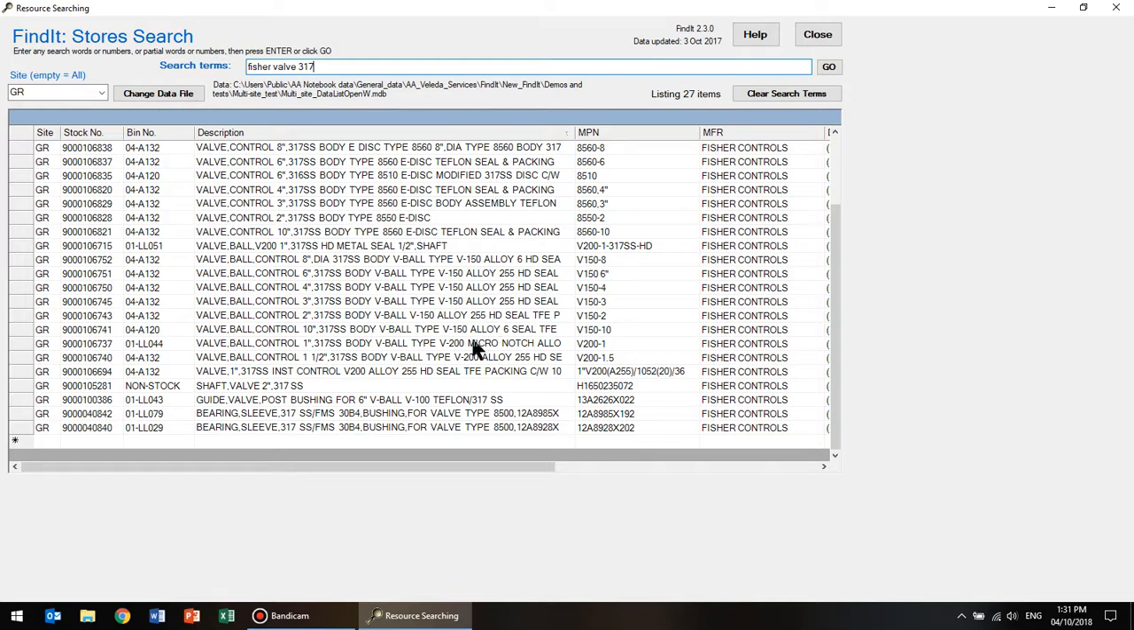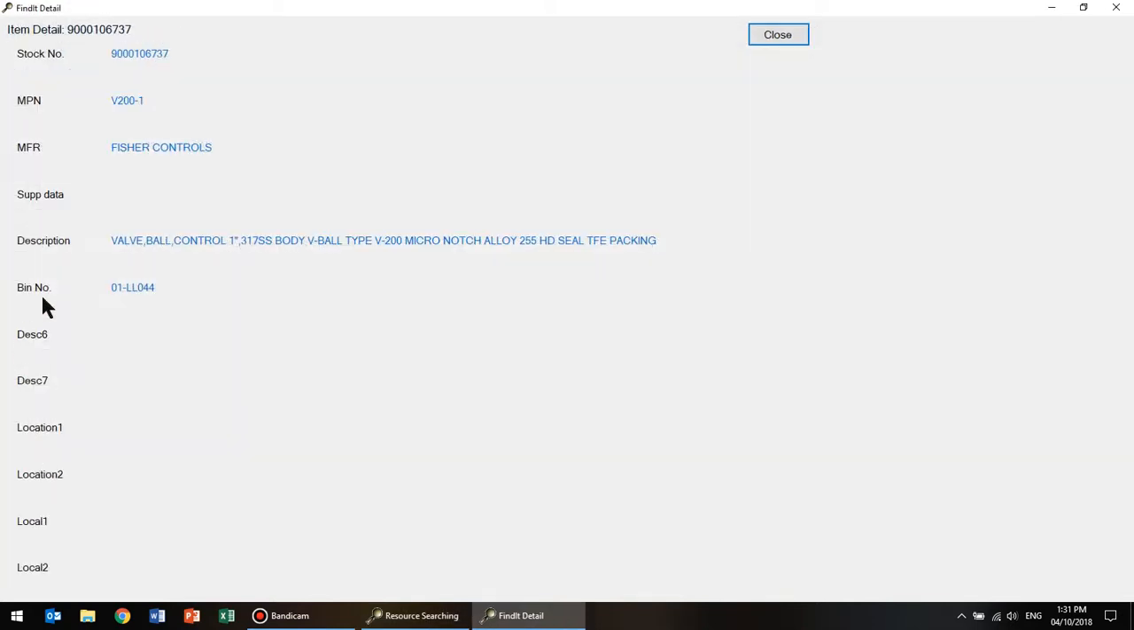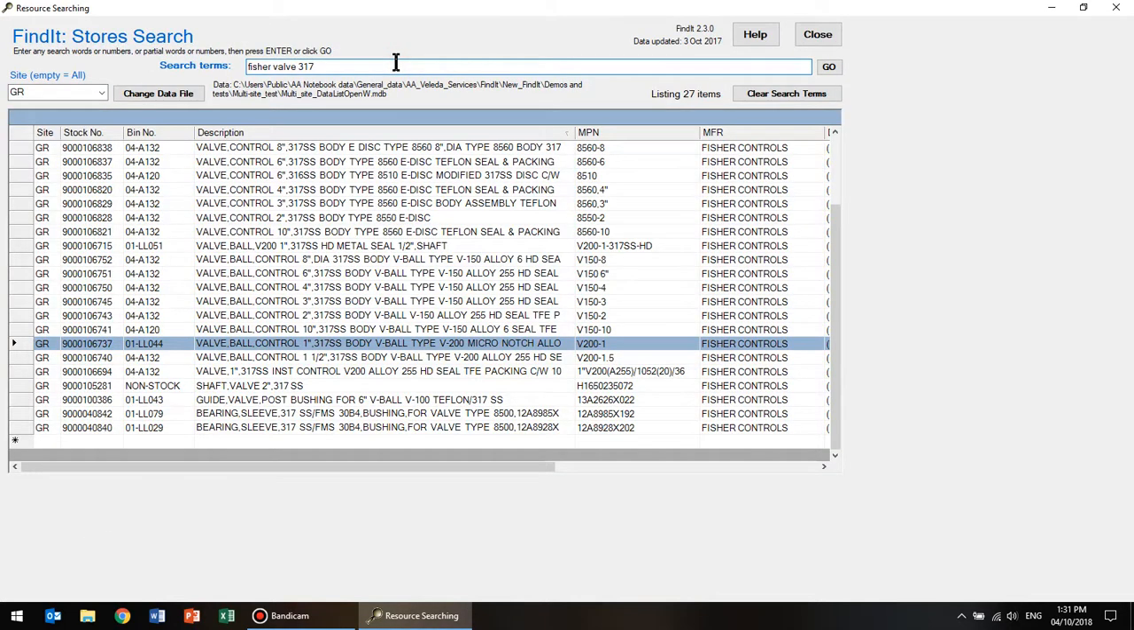Some of the descriptions are truncated, they're cut off, you can't read the whole description. So if I go to the left-hand column and double-click on that, it will display the whole description and all the other fields that are part of that record.